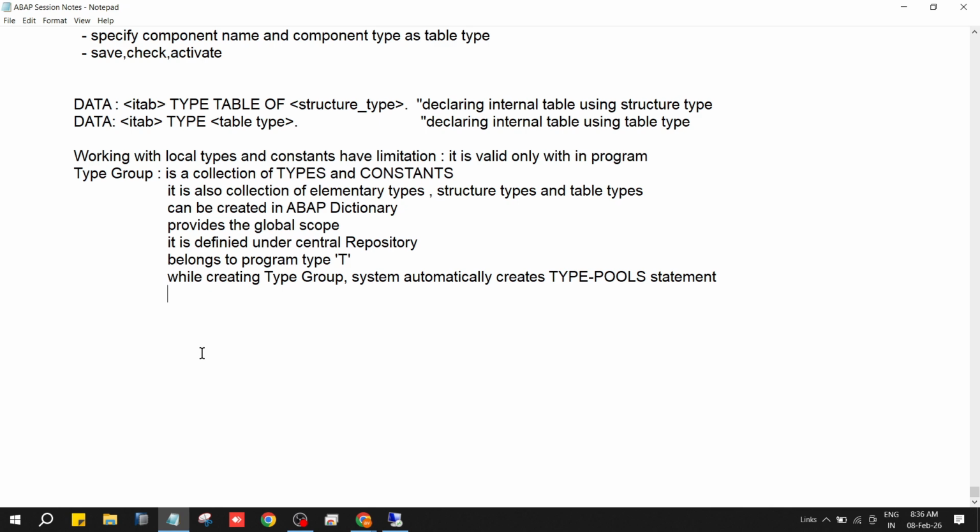A type group name can be up to 5 characters. That is fixed, and it can be alphanumeric. No problem. The best examples are SLIS and ABAP, and also so many others. These are all type groups only. We will discuss the many type groups that are there.